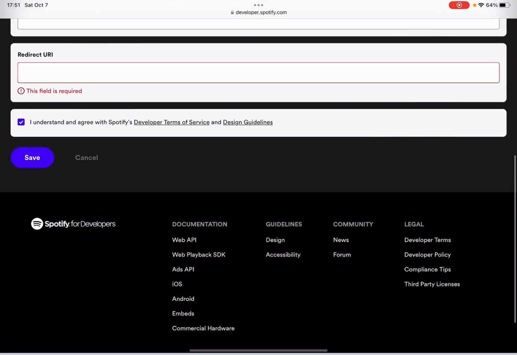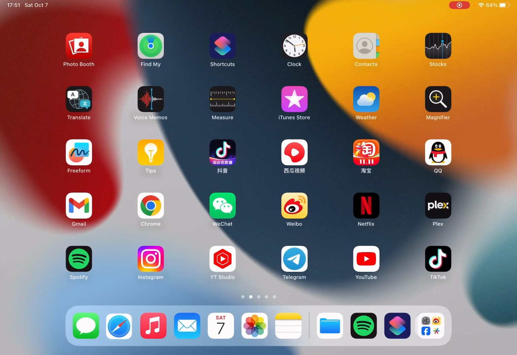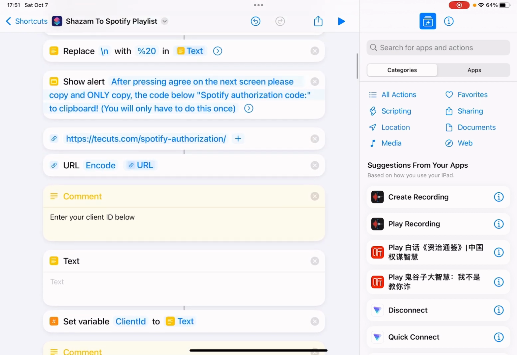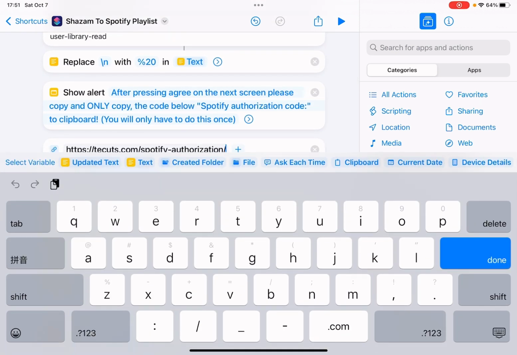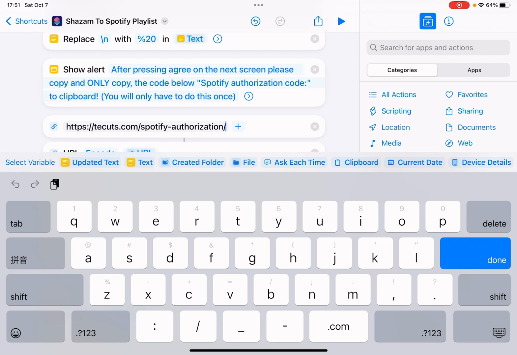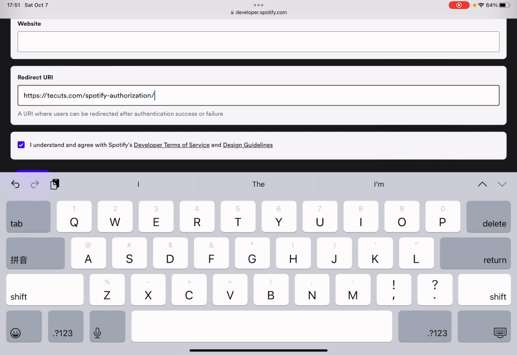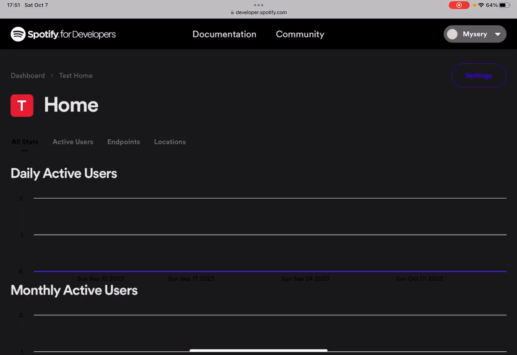You need to copy this URL. You can use any URL, but if you use this URL, it's easier to copy the authorization code. If you don't use this URL, you need to change the URL in the shortcut as well. So tap save. So I have this test app.